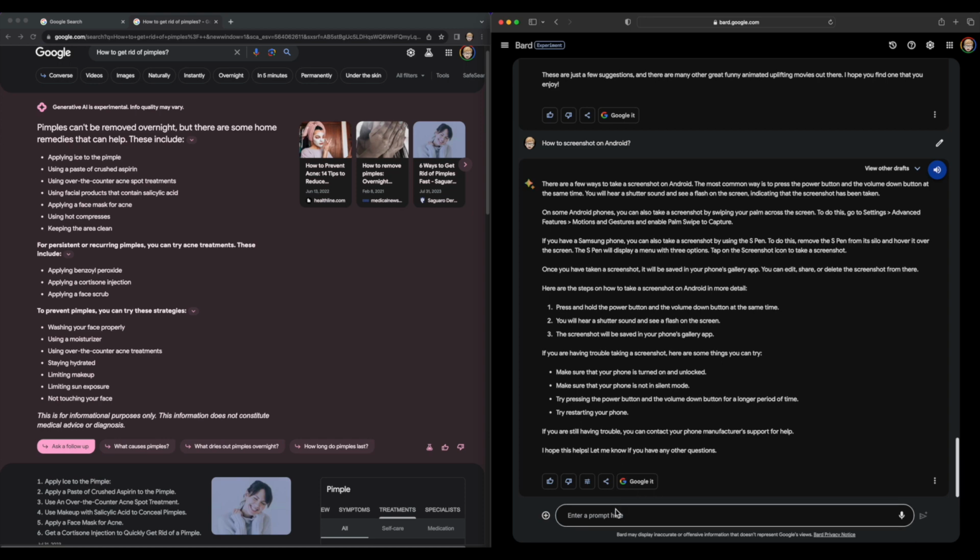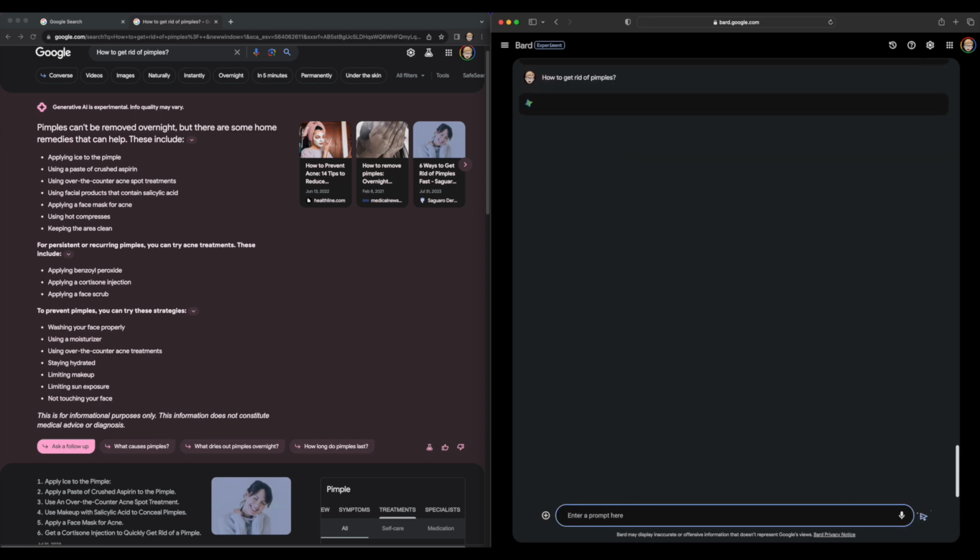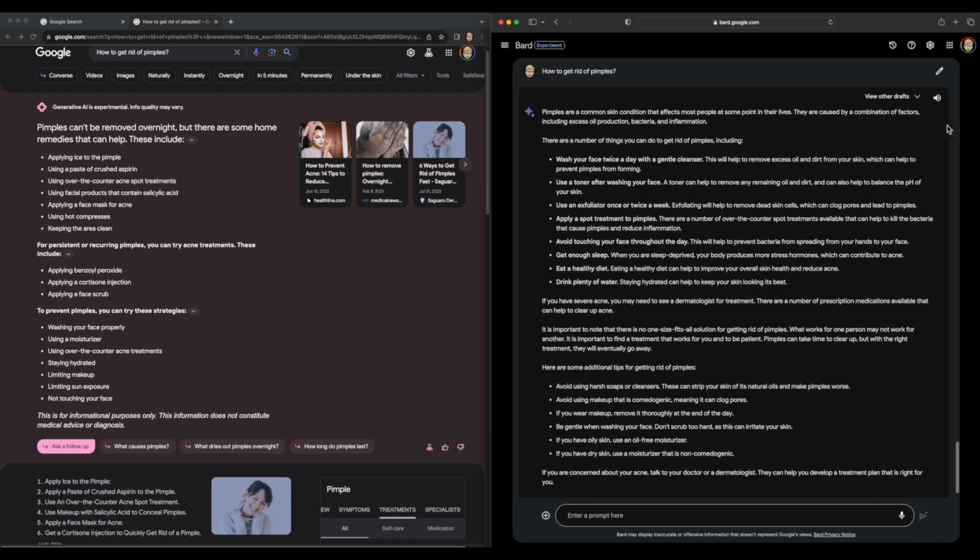Let's see here. It looks like Bard did not take it. Let's try again. How to get rid of pimples. Come on, Bard. All right. Pimples are a common skin condition that affects most people at some point in their lives. They are caused by a combination of factors, including excess oil production, bacteria, and inflammation. That's pretty good. And once again, Bard has a lot of information, but it's very good information.